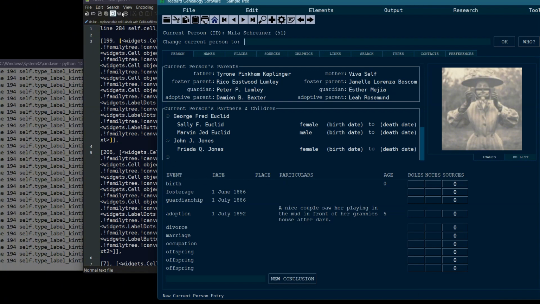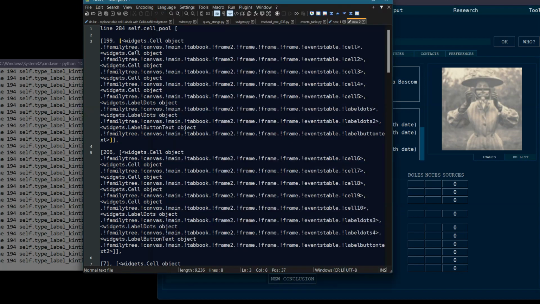8 columns, and this is the event ID. So this is one event. This is another event or attribute. And here are the 8 widgets for that row. This is 1, 2, 3, 4, 5, 6, 7, and 8.